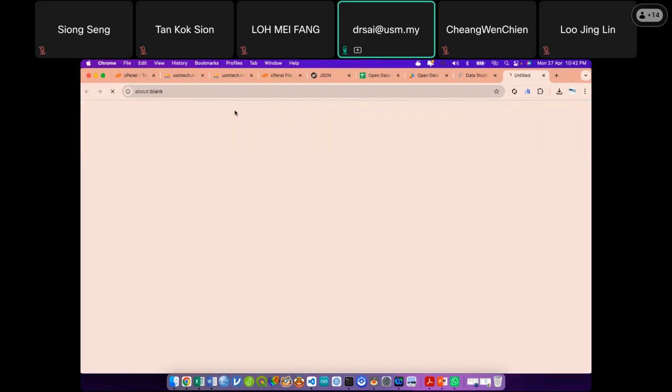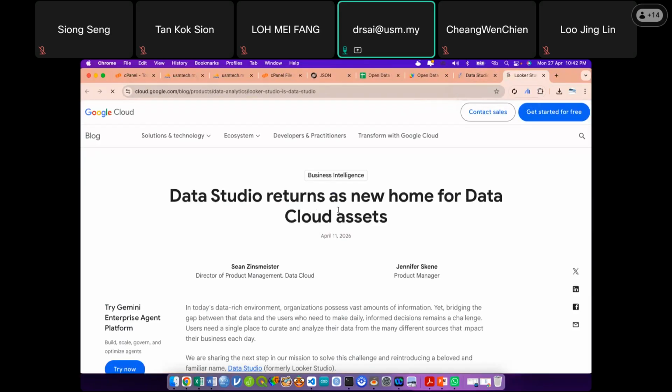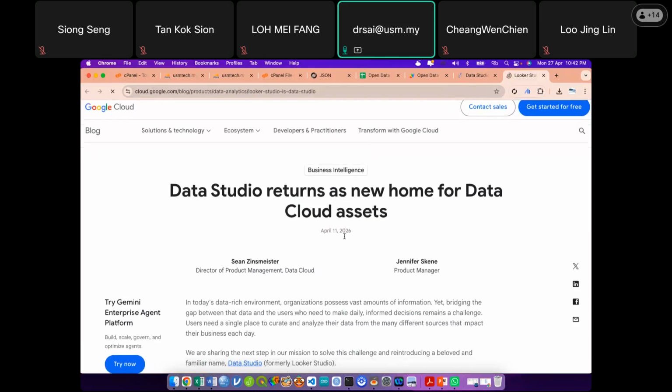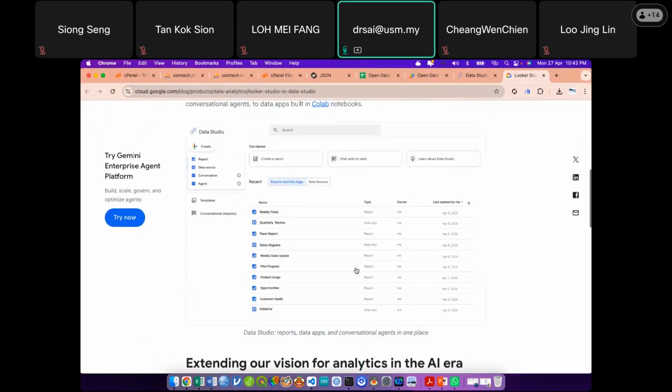So let us see their blog. Suddenly it has been changed. Data Studio returns as a new home for data cloud assets. Oh my God. Before this, they named it Data Studio, and then they changed it to Looker Studio, and today they changed it back to Data Studio. Whatever it is, this is the idea, ladies and gentlemen.